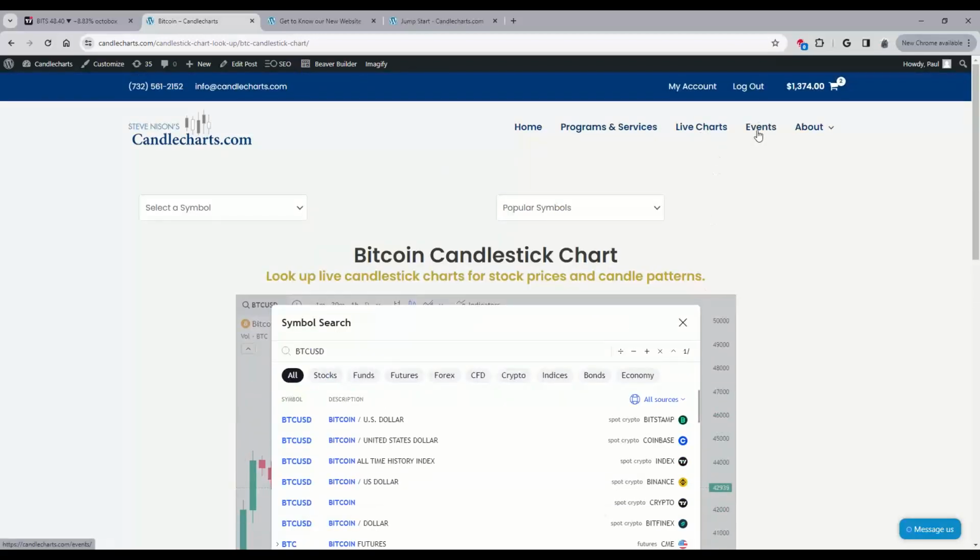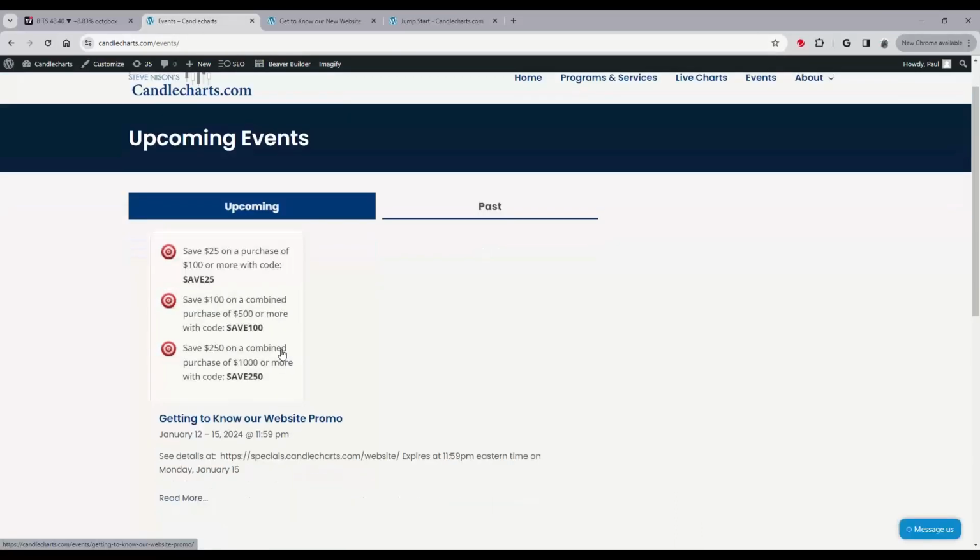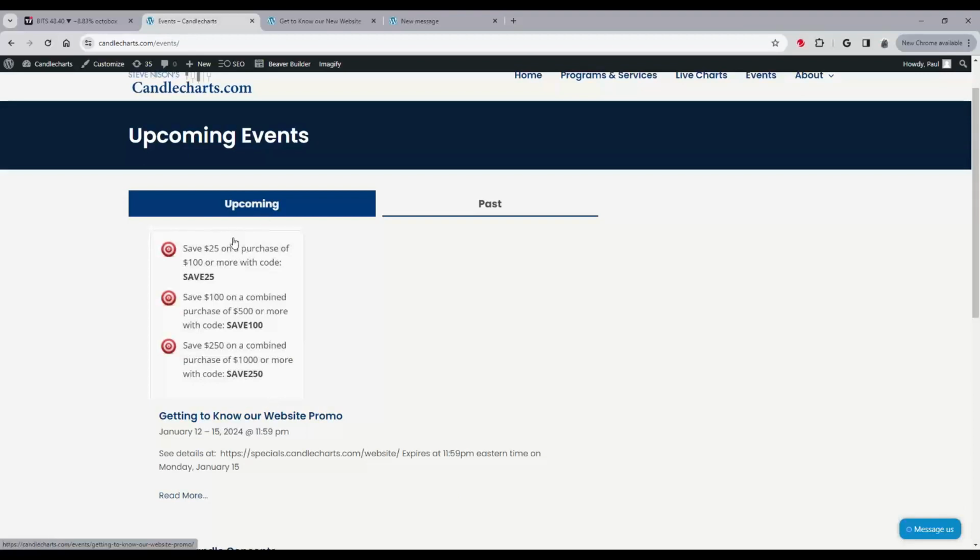Next, after live charts, let me show you events. By clicking on events, I'm brought up to our upcoming event. And notice, here is our upcoming event, which is current.